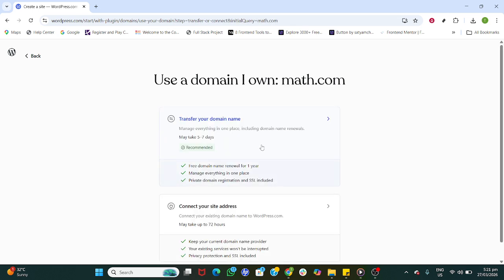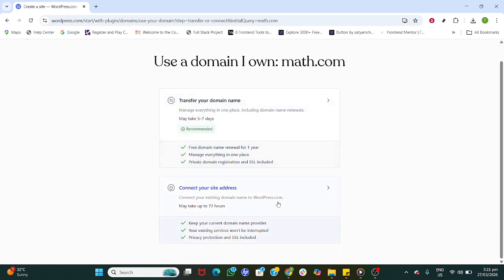Enter your domain name carefully to avoid typos. When everything looks correct, click Continue to proceed. Depending on your plan and configuration, you may see a few on-screen prompts. Just follow them to complete the setup.